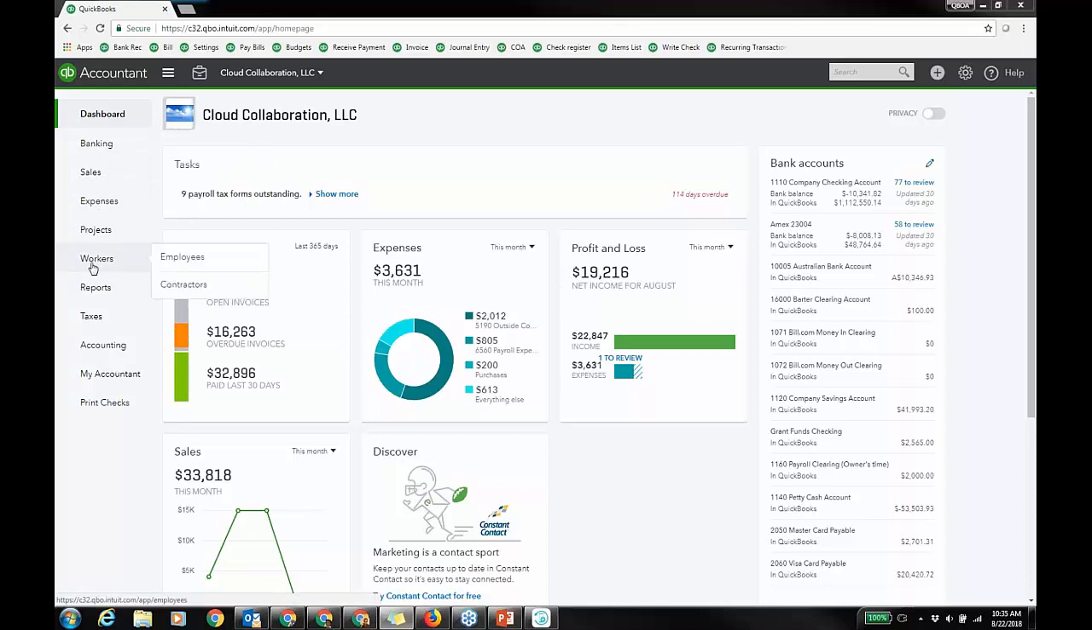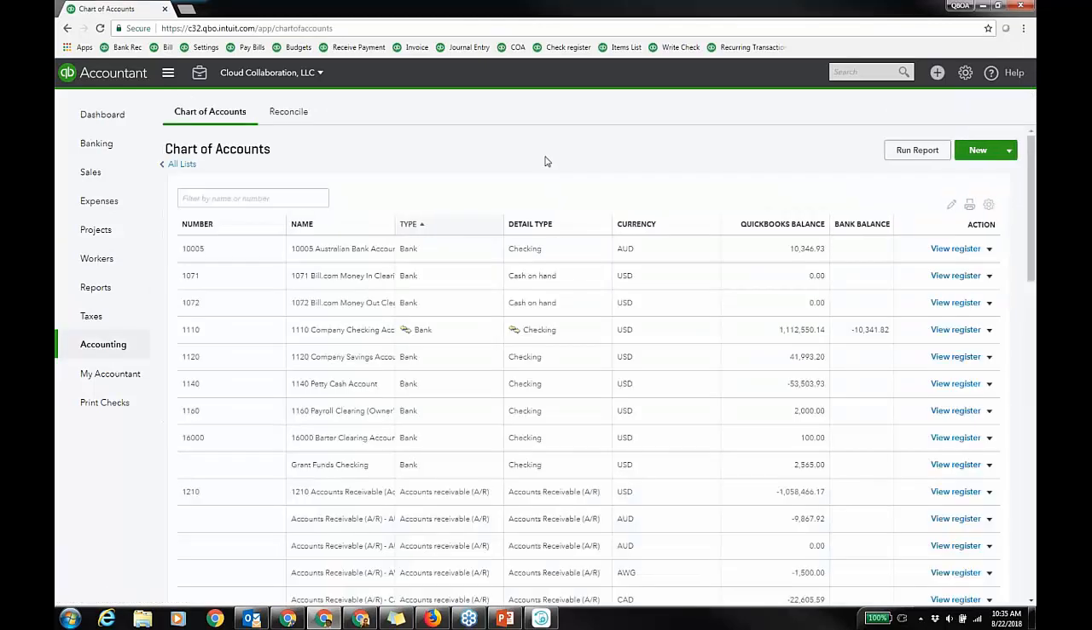Workers is going to be payroll and contractors, reporting, taxes. Accounting, I do like to click on that tab because that's the chart of accounts and reconciliation. And then we've already been through my accountant. Still not sure why print checks is there. Anyway, left-hand panel, right? There it is.